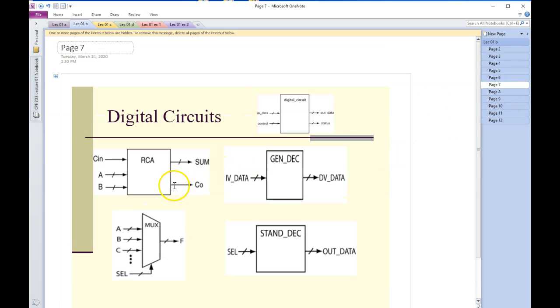Okay, so these are standard digital circuits. I like talking about these in terms of the new model for circuits. So this is a ripple carry adder. As you know and love it, it has data inputs, a data output, and technically speaking, this carryout is going to be a status output, which matches this output here. There are no control inputs.